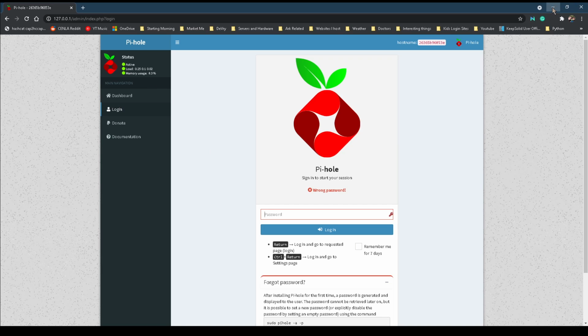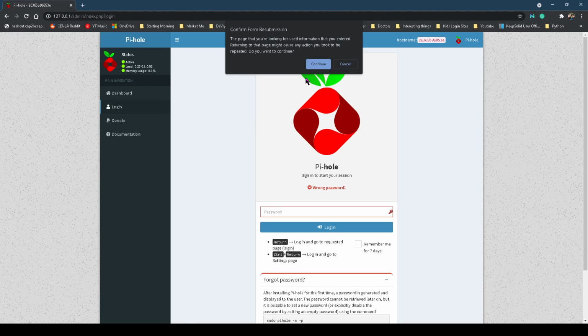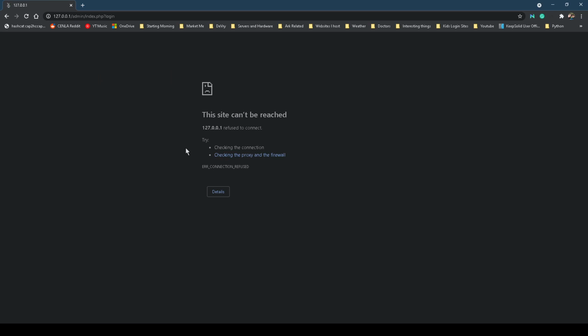But when I get finished, all I gotta do is Docker container, get my ID and do Docker. I'm sorry, I did switch screens back. So what I did is I did a Docker container ls, got the container ID, and then I did a Docker container stop. So now I refresh here. It's shut down. It stopped.